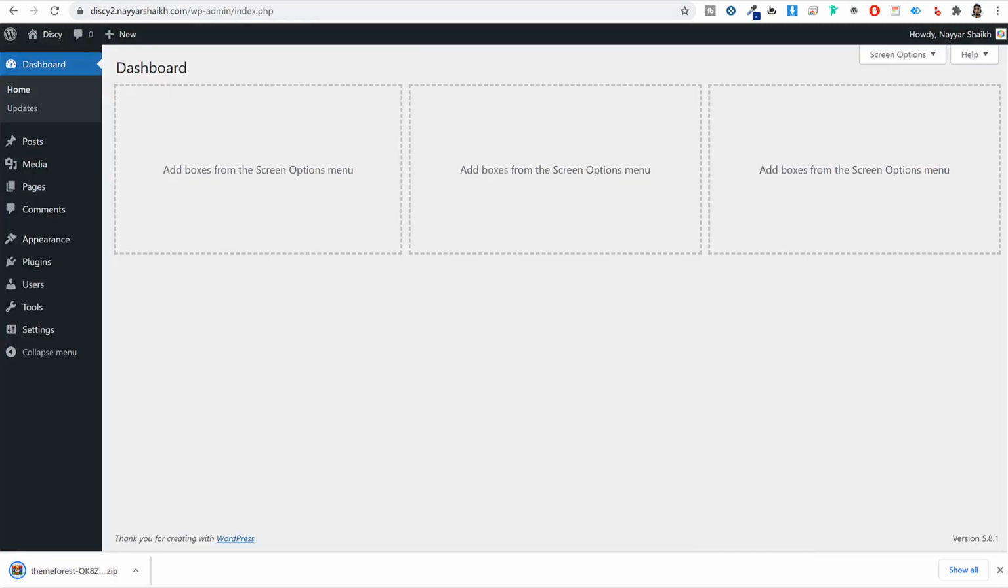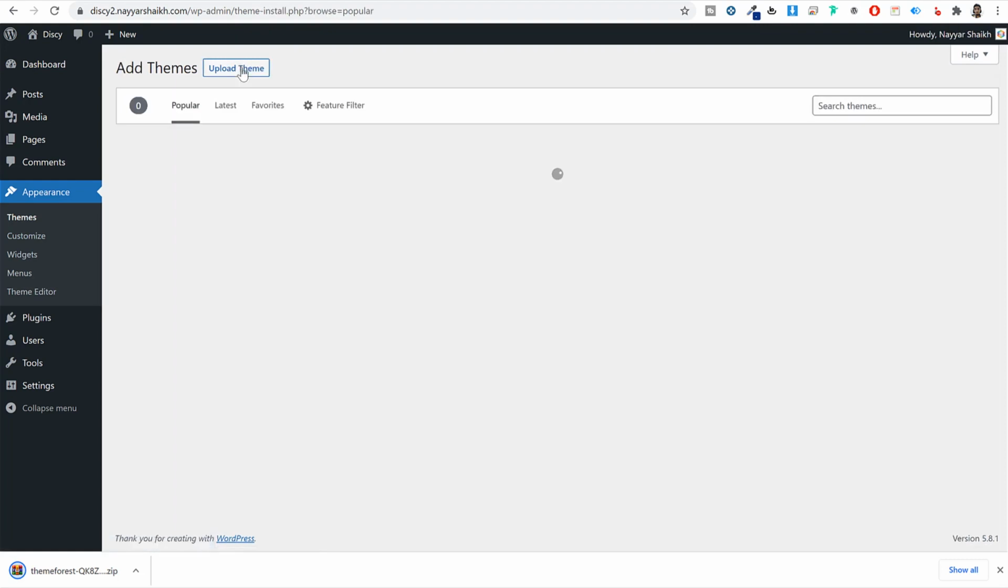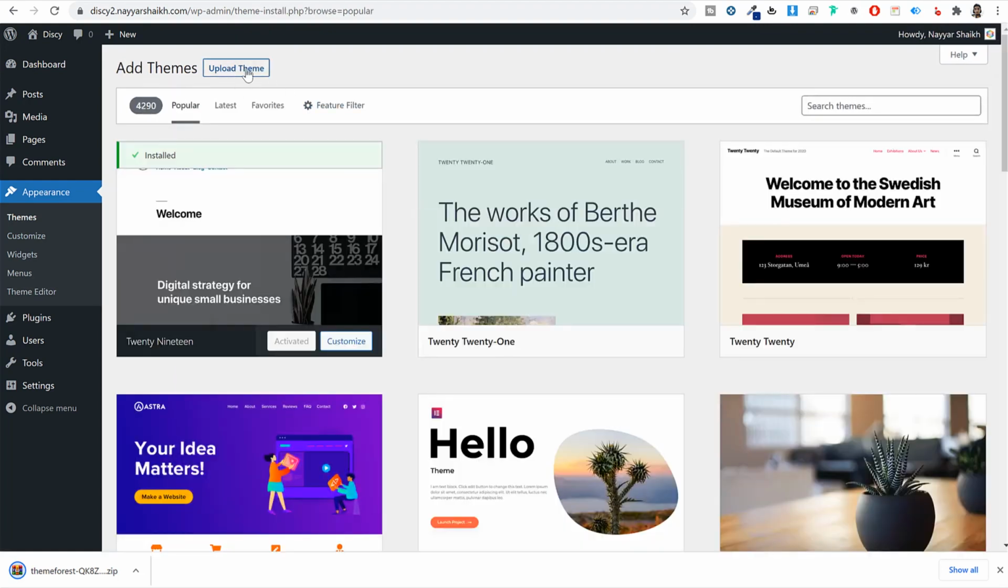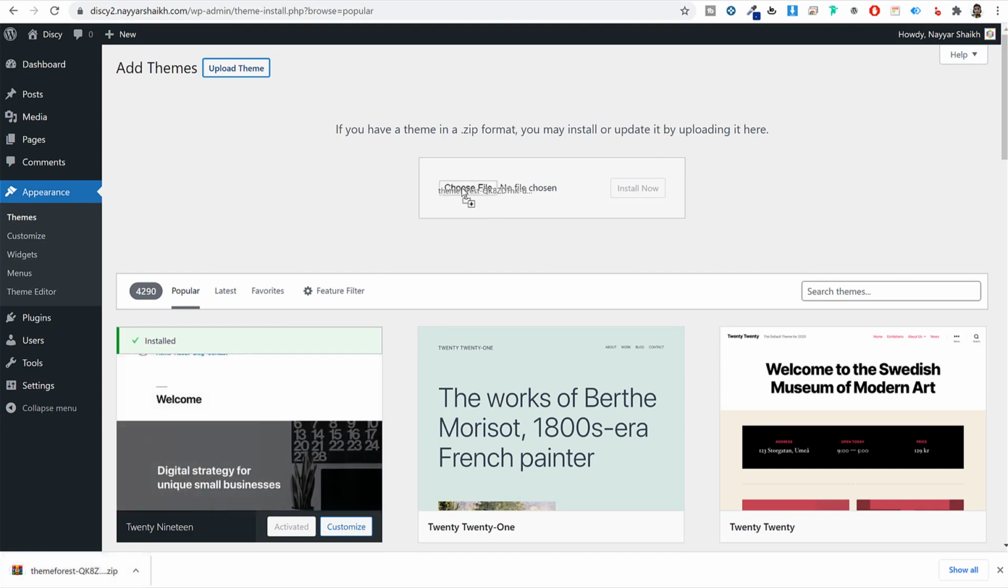Once this file is downloaded, you can come back to your dashboard, click on appearance, and click on add new. Now click on upload theme, this button at the top, and choose this file. I'll simply select this file, drag and drop it over here and click on install. Now you can click on choose, select that file and click on install now.